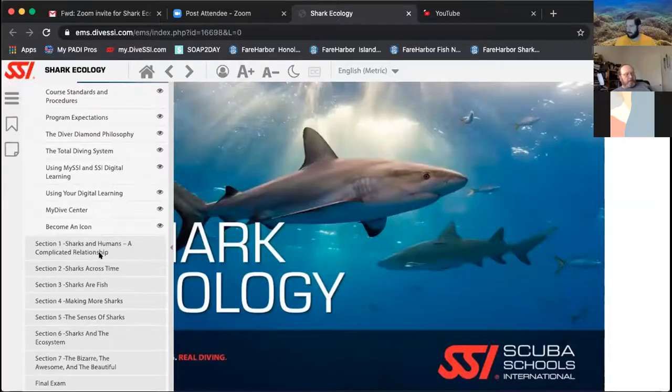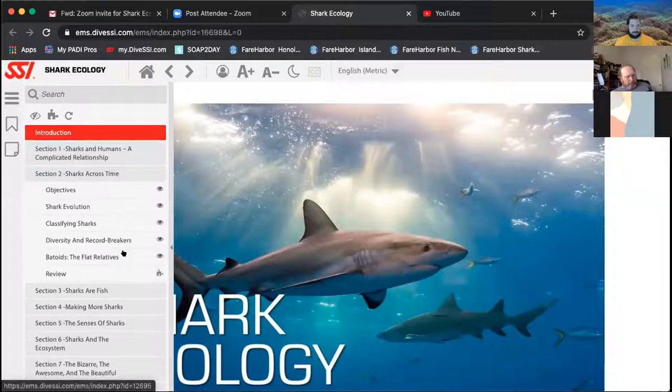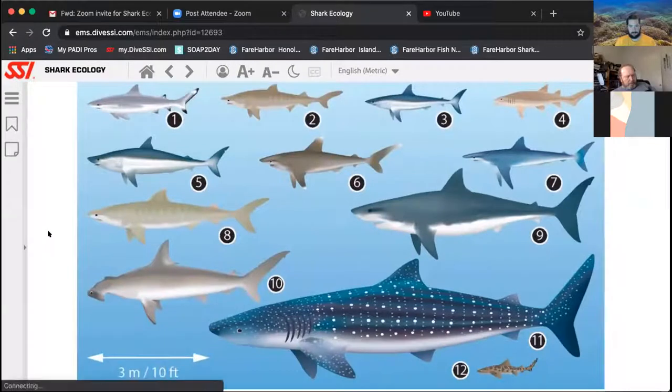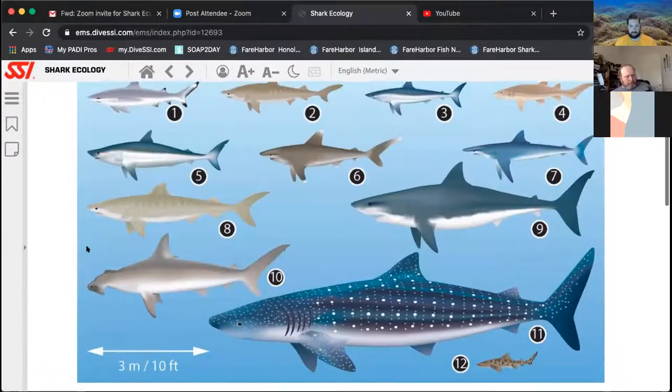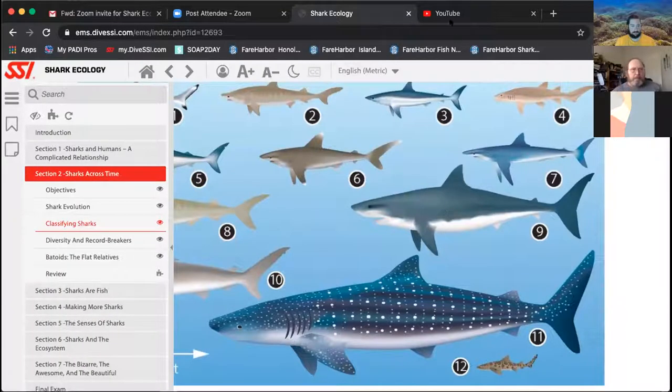So while that's loading, I just want to take you guys through the online learning. Section one talks about the relationship between sharks and humans. I've got a little tidbit in there a little bit later about that. And then the sharks across time, this is where they talk about the classifying of the sharks. I want to pull up this particular page for you guys to look at. They had this picture in there and I didn't find that sufficient, so I found that other classification picture online, which I liked much more because these are just cartoon drawings versus actual photos. So I found that much more useful.